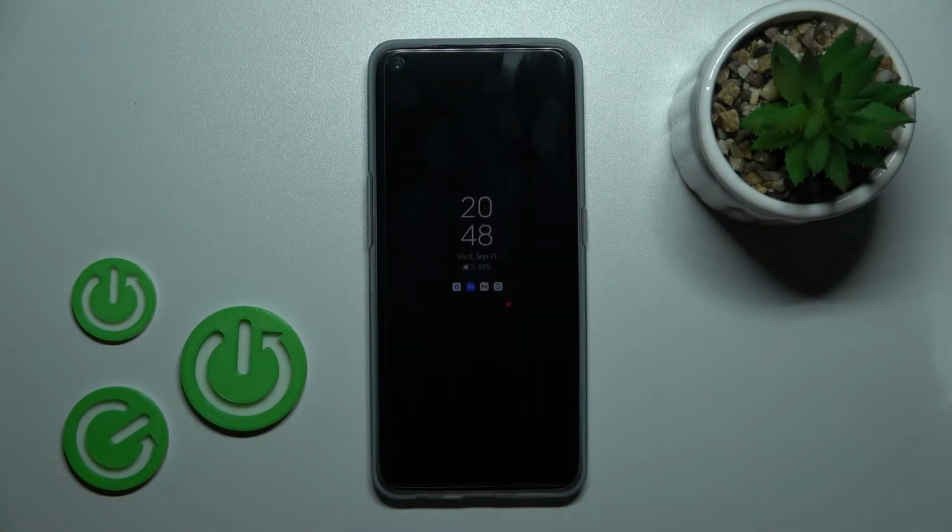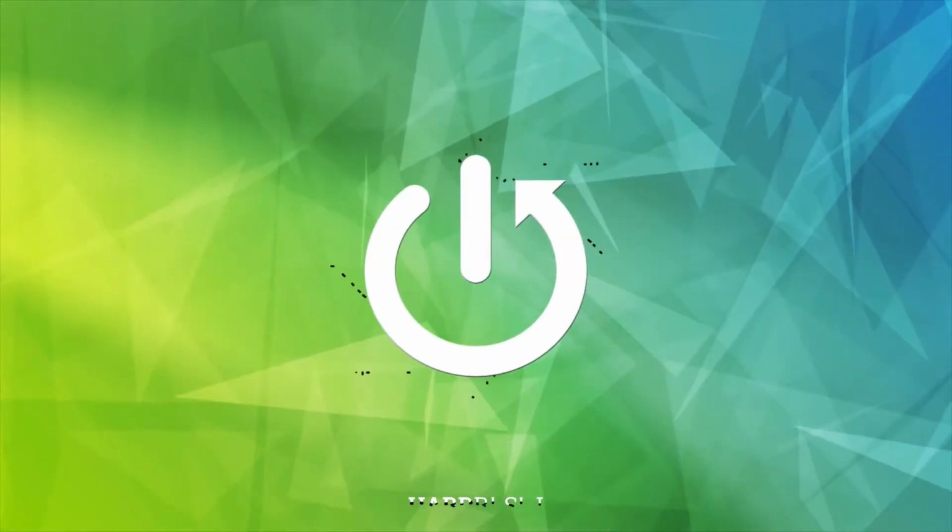Welcome, today in front of me is the OPPO Find X5 Lite, and I'll show you how to customize the Always On Display feature on this device.